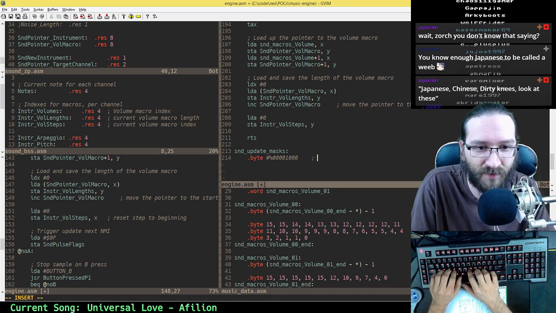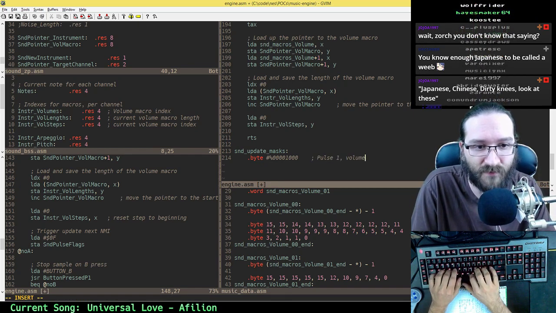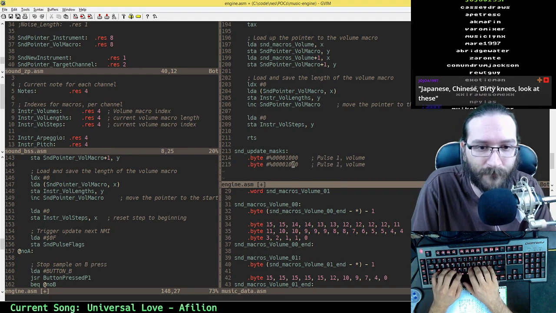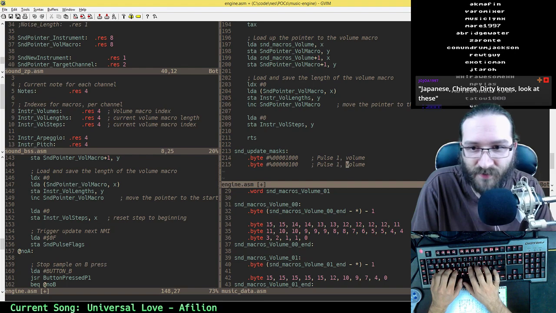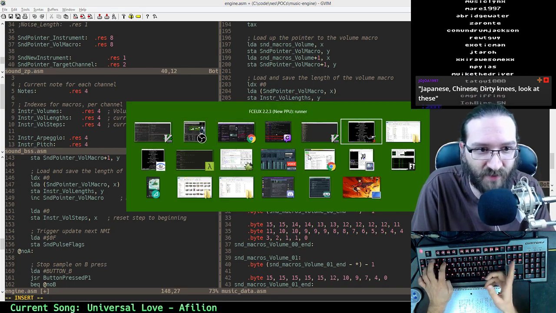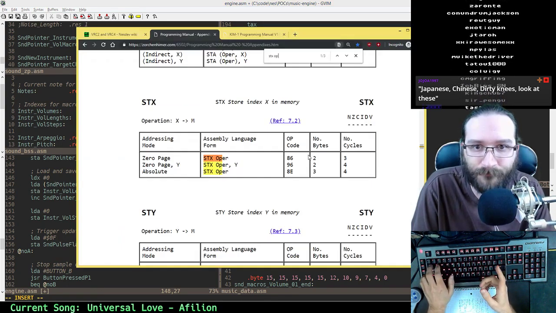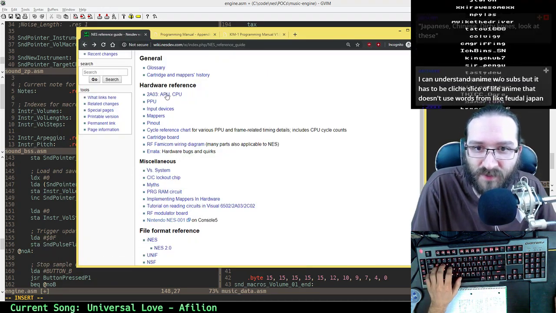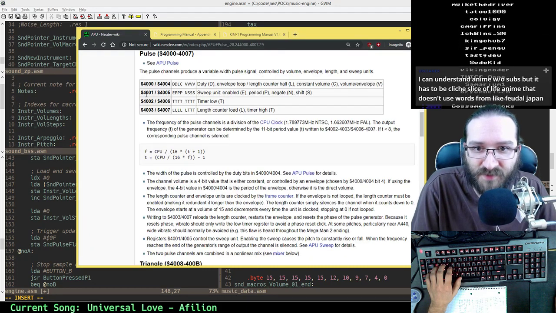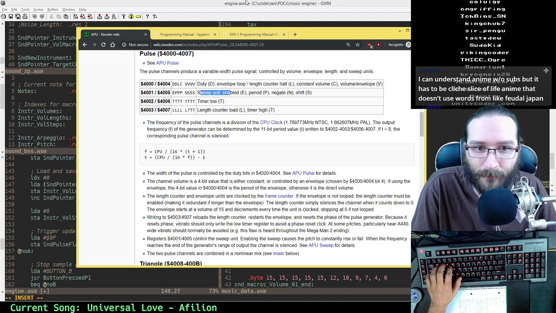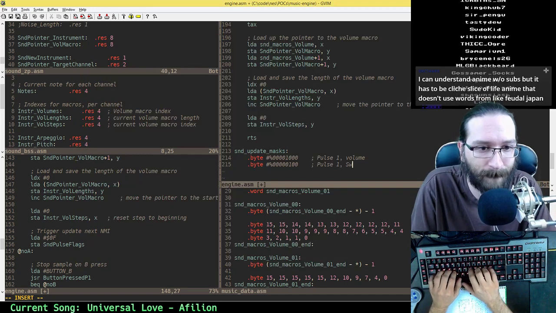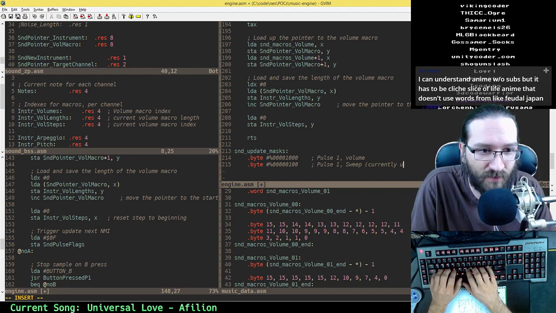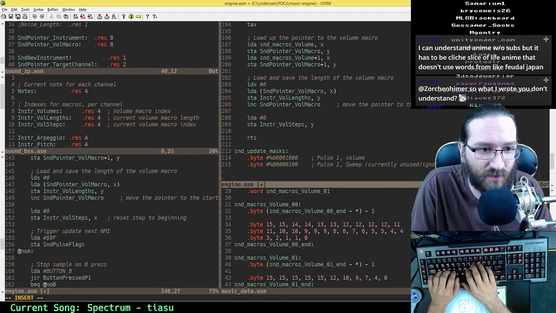So this one is going to be pulse 1 volume. Pulse 1 something else. This is actually the one I'm not using, isn't it? This is going to be, shoot. Not mappers. APU. Pulse. Sweep. Currently unused. Ignored.